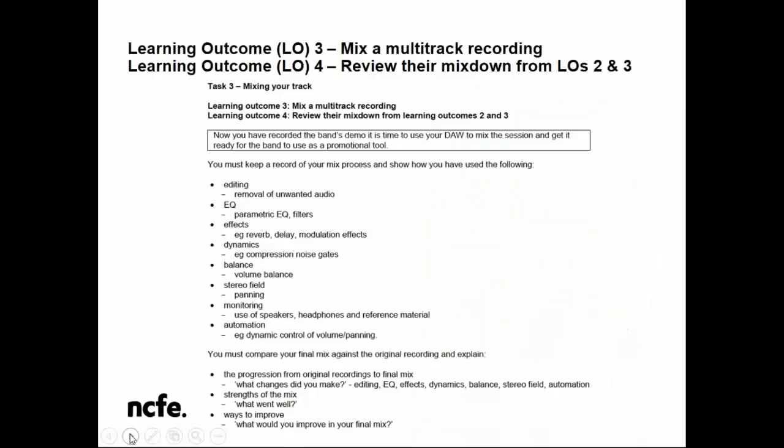Lovely. So I'd just like to look at learning outcomes 3 and 4 now. The example brief used here covers learning outcomes 3 and learning outcome 4. The brief continues with the same context as used for learning outcome 1 and learning outcome 2.